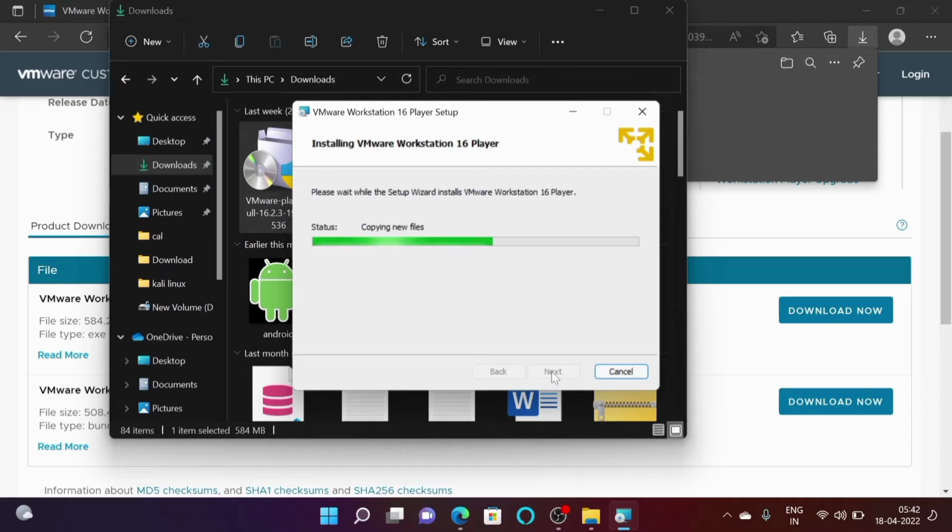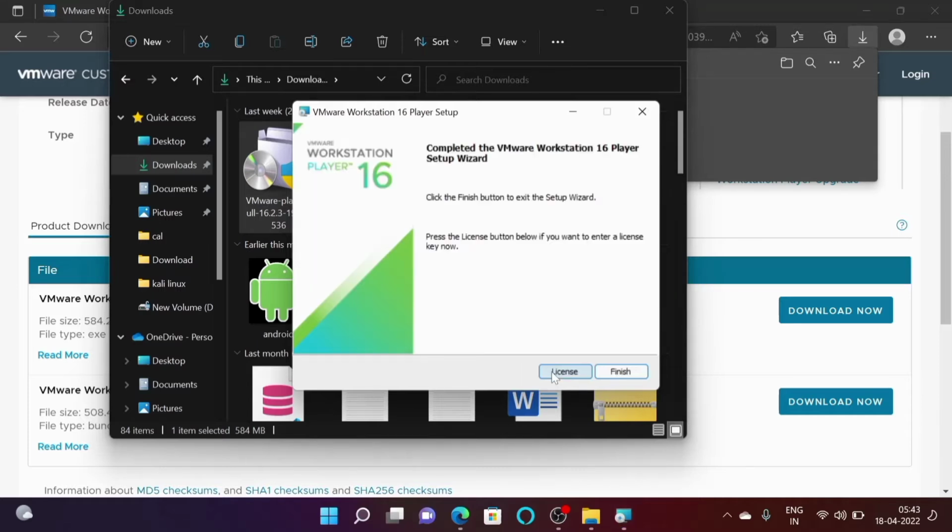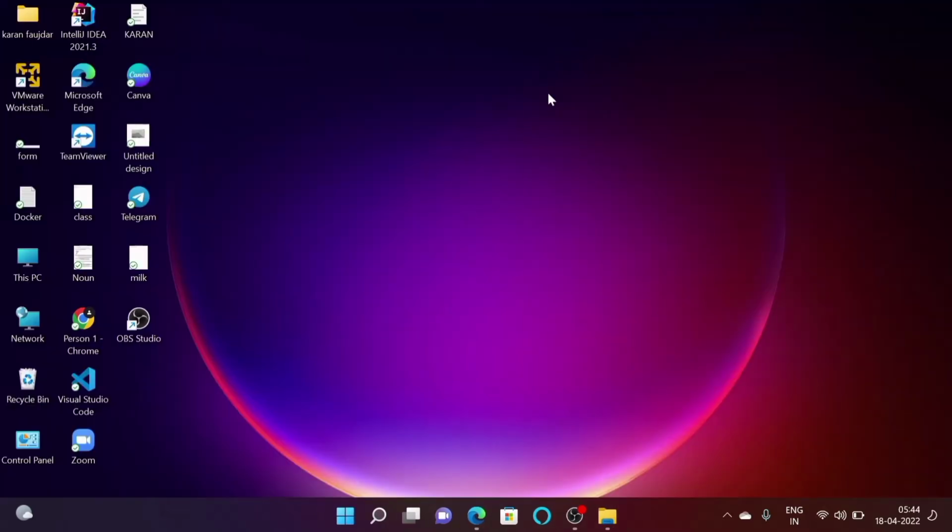Now it is installing VMware Workstation 16 Player on your system. Yes, it is successfully installed on my system. Now click the finish button. Here you can see that VMware Workstation is successfully installed on my system. Now just double click on it.